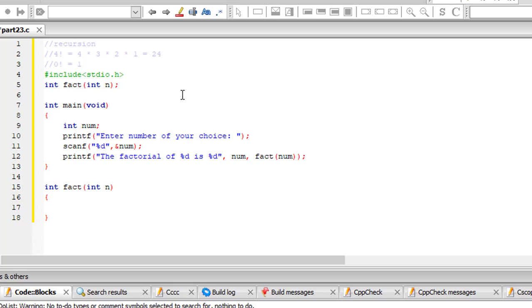So now, as I told you, if the number is equal to 0, factorial for that will be return 1, right? And else what we will do is we will return the number itself multiplied by what we will do is we will call the same function again by giving it the value n minus 1. So this is what recursion is, when you call a function inside itself, right? The function fact is calling itself. So let's run it and see if it works.